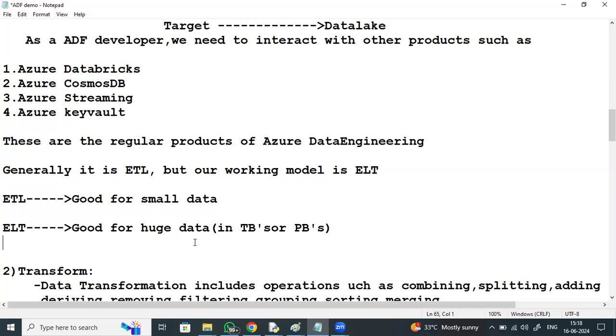So totally I said about 8 data engineering products, right? As an ADF developer, we need to interact with these products. One second.